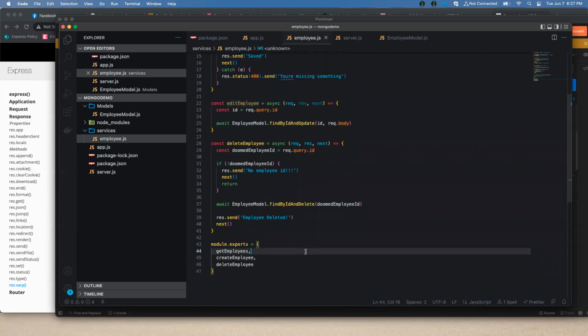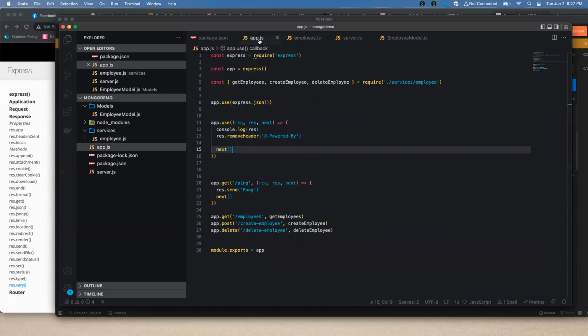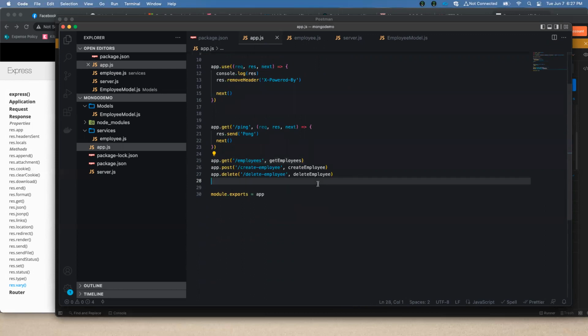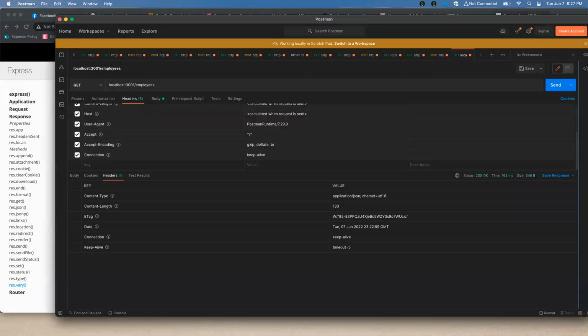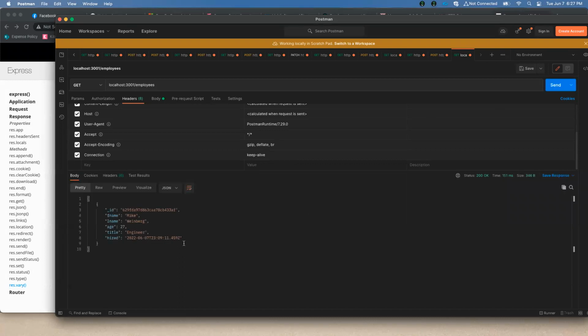We'll add this to our exports. We'll import it into app.js and we'll create a new endpoint for it. So app.put, editEmployee. And we should be able to do that. So I have my employees endpoint. I'm just going to call that again to verify we have the up to date. Copy that ID. Edit employee, ID equals whatever this is.